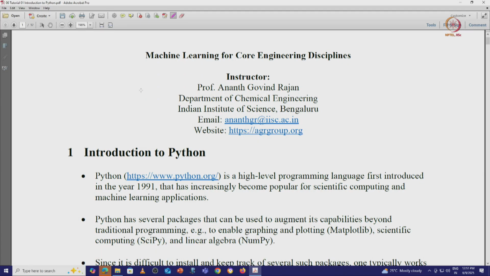So I want to begin today's tutorial with an introduction to Python. So what exactly is Python? Python is a high level programming language in which you can write commands, and it was first introduced in the year 1991. Python has become increasingly popular especially in the realm of scientific computing and machine learning. So if you want to look at various types of problems that you encounter in the core engineering disciplines, then Python is actually a must know these days.